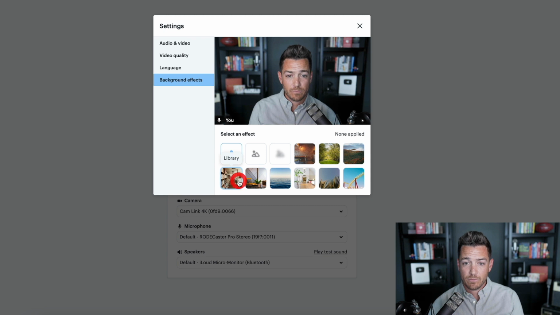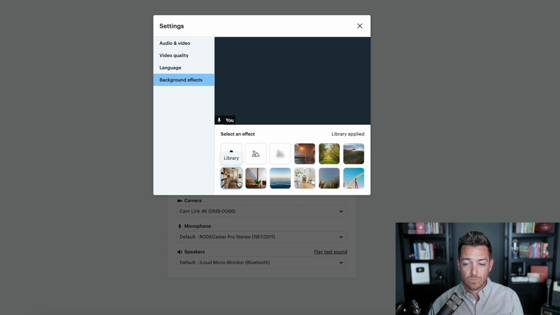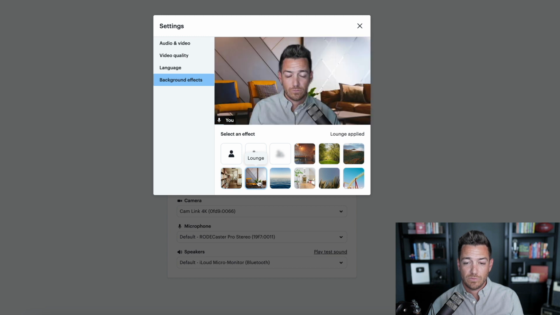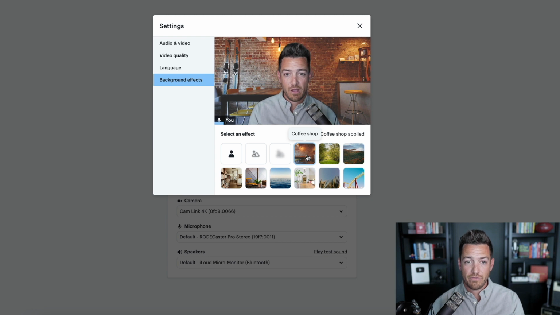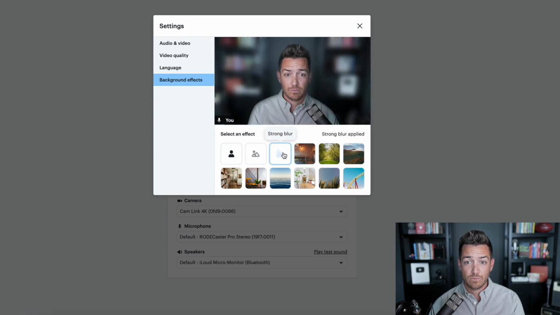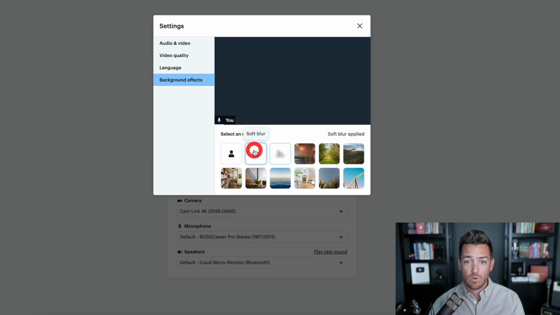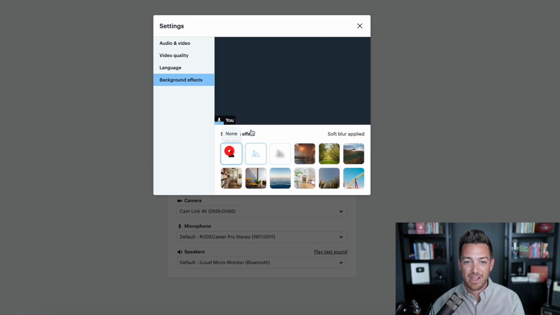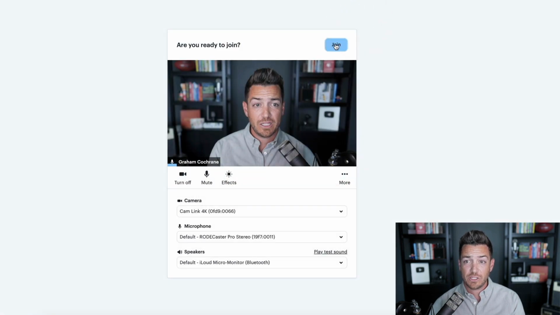So I can be in the library, in the lounge, or at the office, right? So we're all familiar with this. Or I can blur the background, which is awesome, or a soft blur. Mine already is blurred because of the camera, but you can get that same effect with the soft blur effect. Right, basic stuff we all know. And then we can click join.